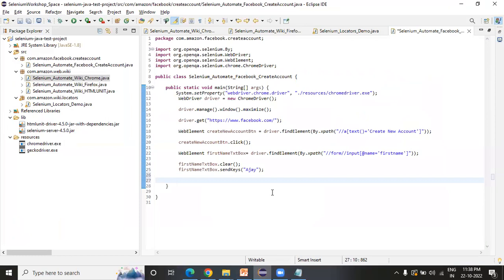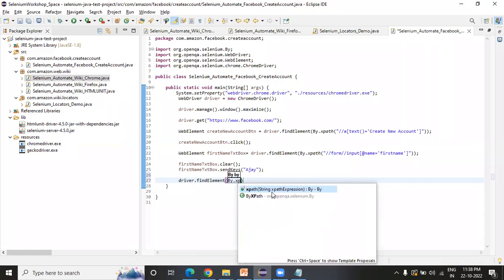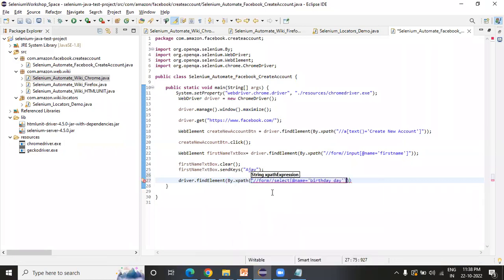Okay, driver dot find element by XPath, and this is my XPath of that select box, that first select box, that is the day select box. So web element, let me mention select day, some name. Okay, and as I mentioned, right, first we need to create an object of the Select class.